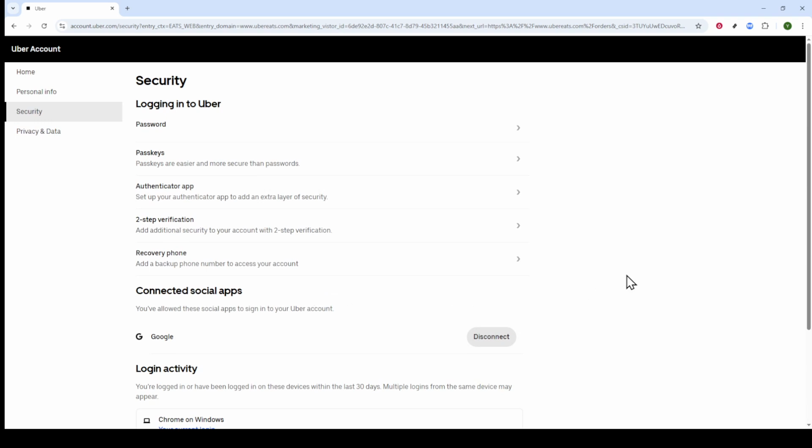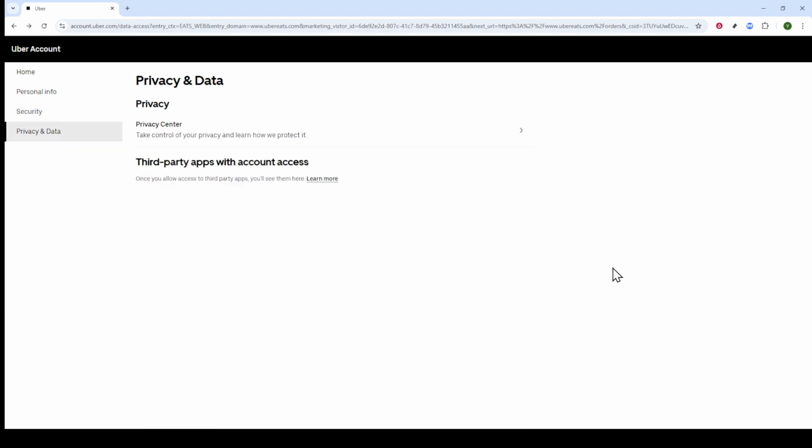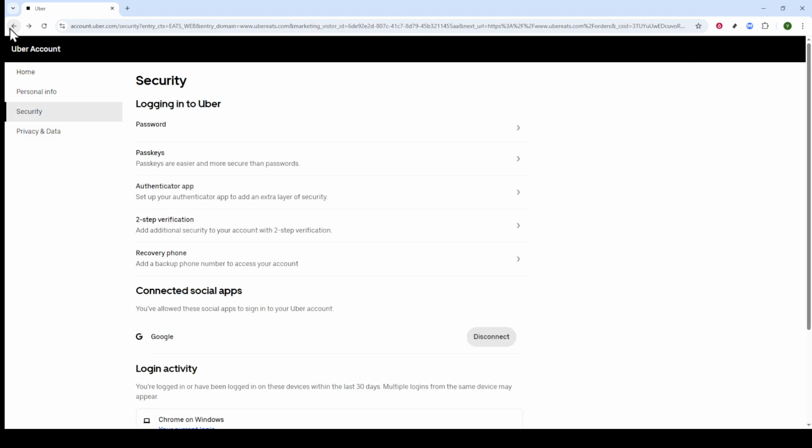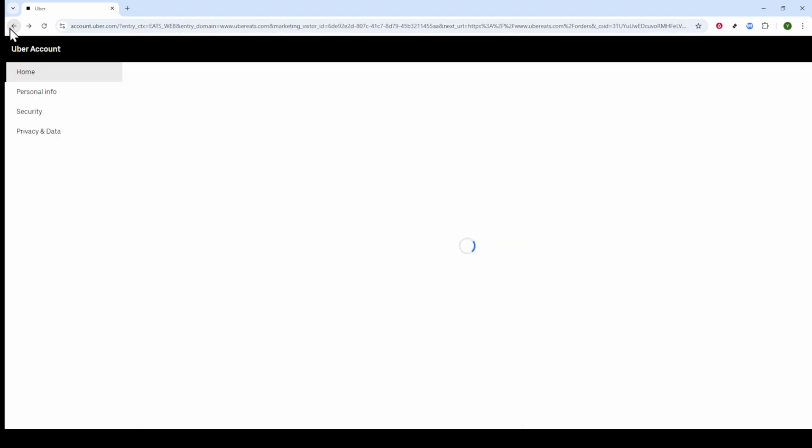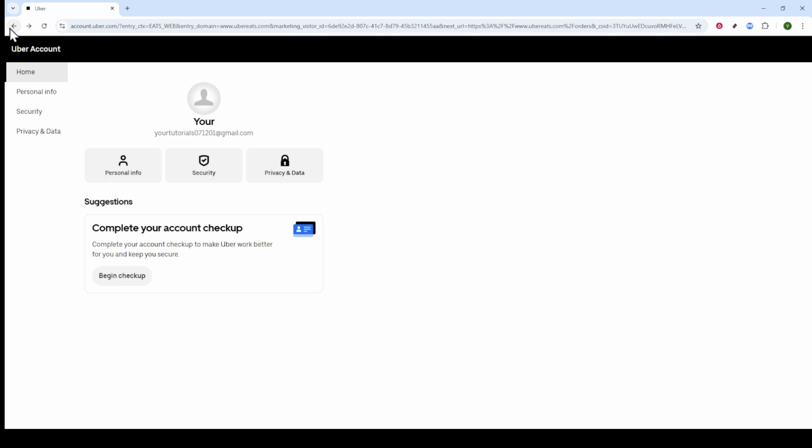Additionally, consider periodically clearing your app cache, which, although it won't erase your order history, does help in freeing up space and can possibly clear previous searches. You can do this by going to your device settings, finding the Uber Eats app, and clearing its cache.